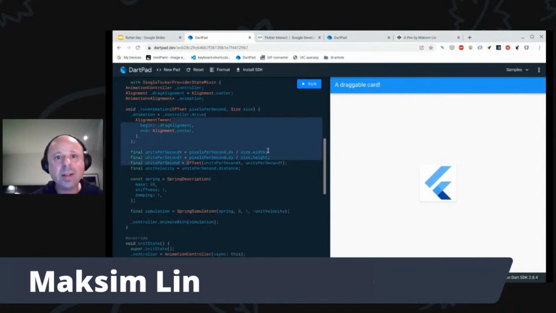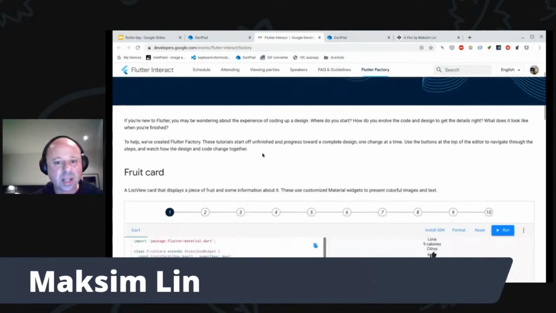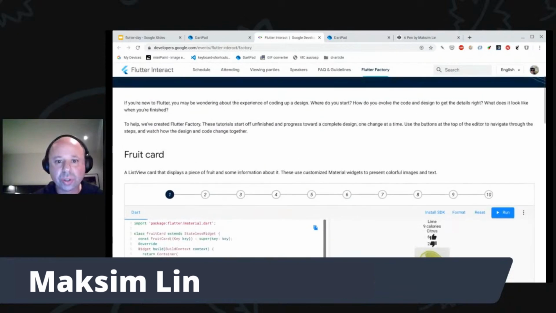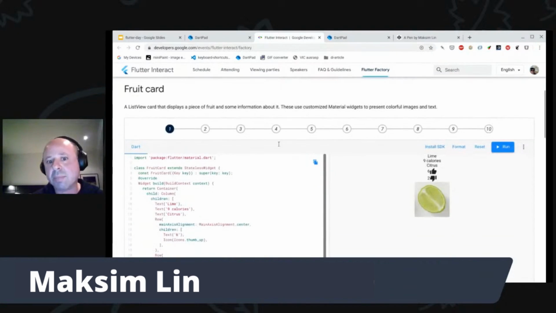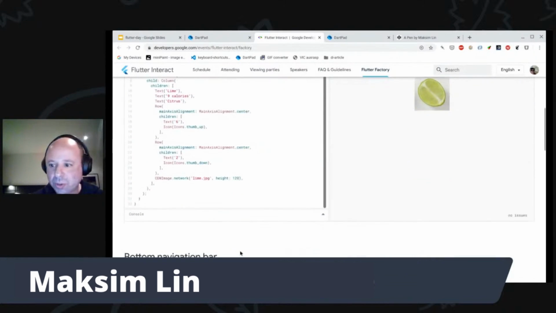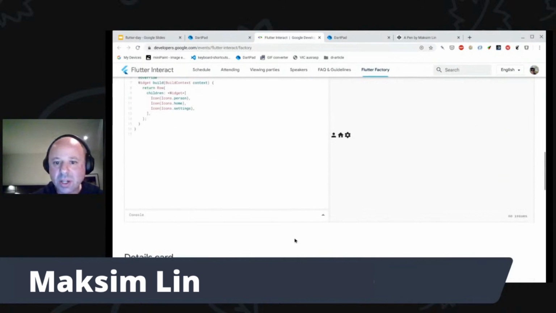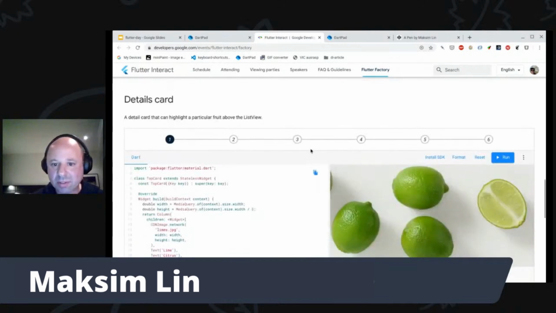The next tool I wanted to show you was one that was introduced last year alongside Dartpad Flutter support as part of Flutter Interact, which was the Flutter Factory. This is an interactive tutorial which uses an embedded Dartpad to give you a series of tutorials and examples that you can work through step by step. So pretty much a codelab, but one that is actually running.